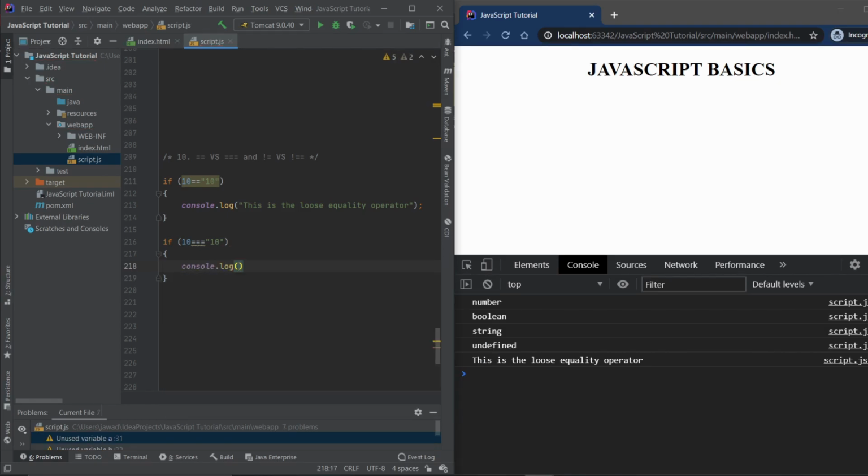console.log, this is the strict equality operator. So in this case, this condition is not going to be executed. So if we run this, you can see that this line is not being printed.